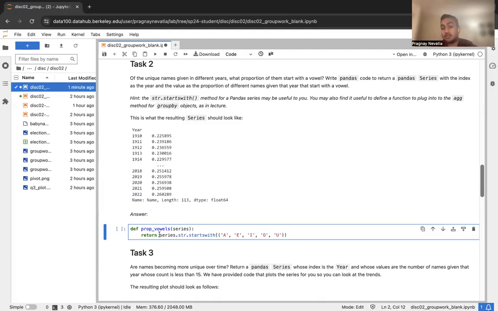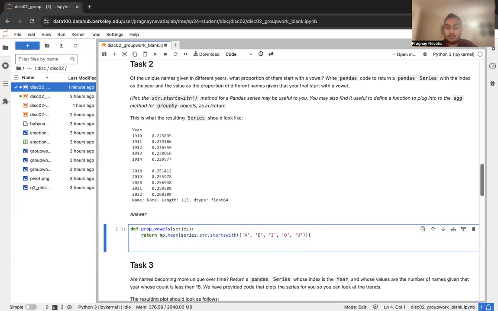And this will just give you ones and zeros, or trues and falses. So if a certain name starts with A, you will treat that as a 1, and you can basically count the number of names that start with the vowel, and then divide that by the total number of names. Or you can just take the np.mean directly, and that should work out for you.